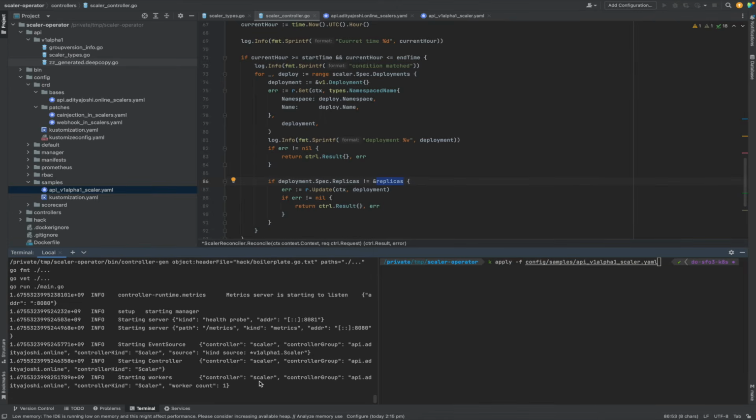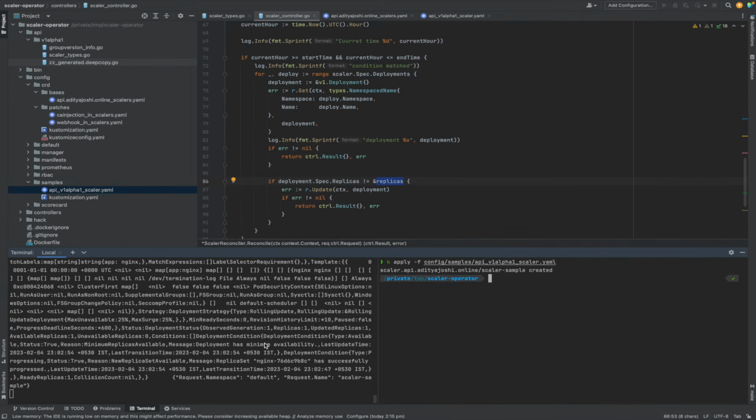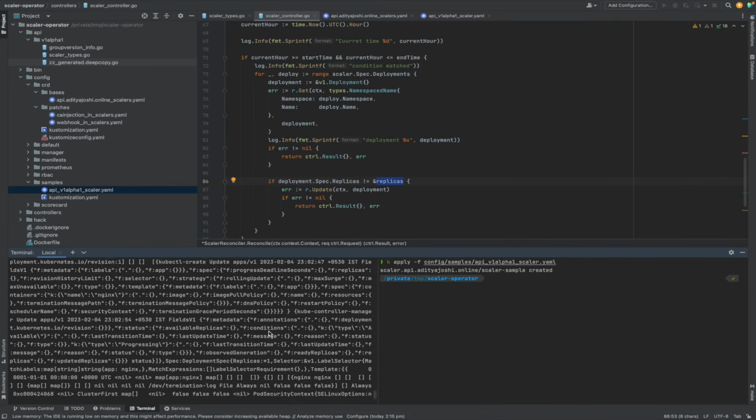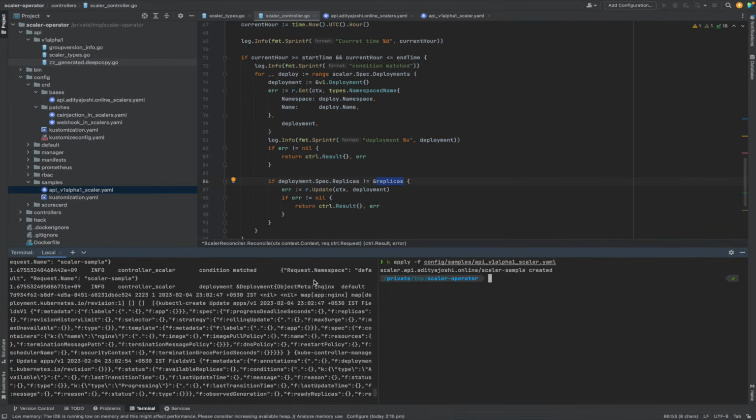Okay, so it has started. Let's run this again. Okay, we can see we got the deployment. This is the Nginx deployment, and let me see why the pods are not getting scaled up here. So it's not getting scaled up.